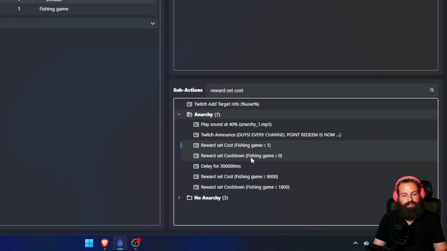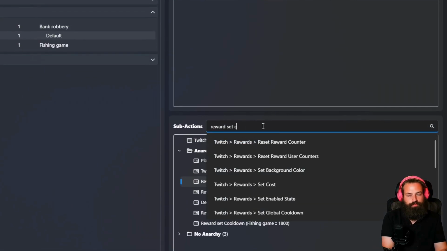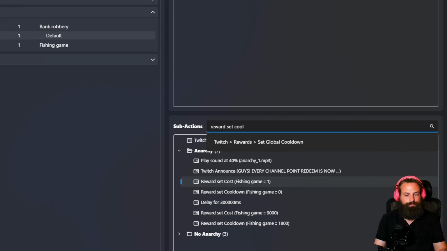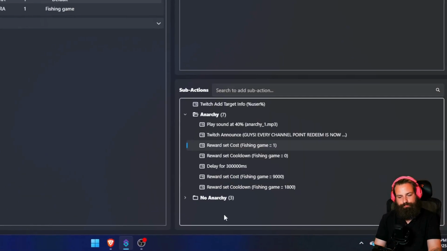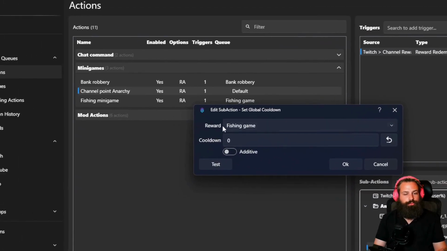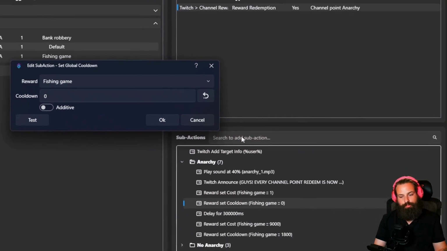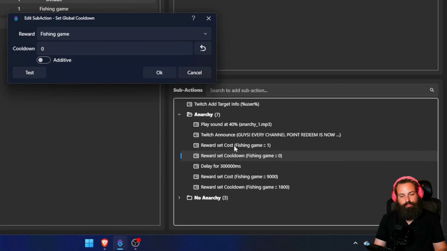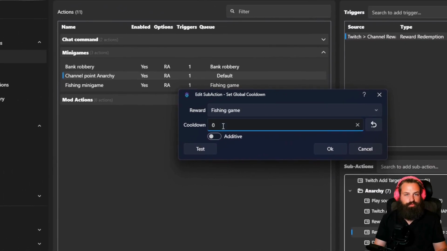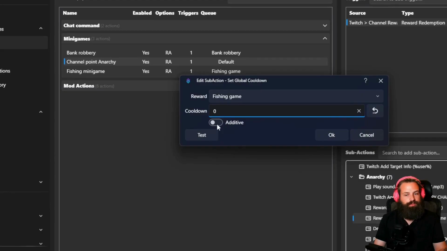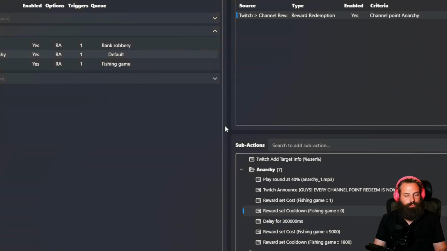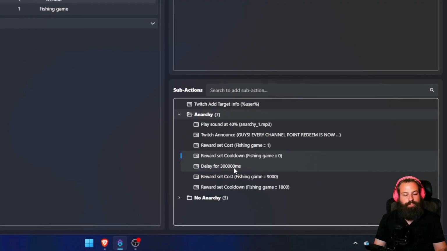Then we set the cooldown. Again, reward set cooldown. Okay, easy as that. We choose our reward. Has to be the same one as the cost. We set it to 0. Remember, it was 1800. We don't have an additive, and we press OK. Then we wait for 300,000 milliseconds.